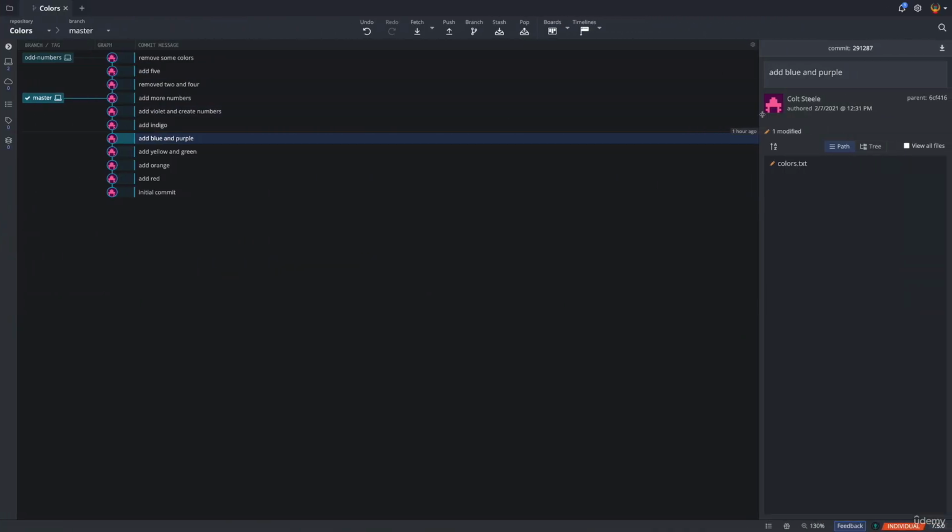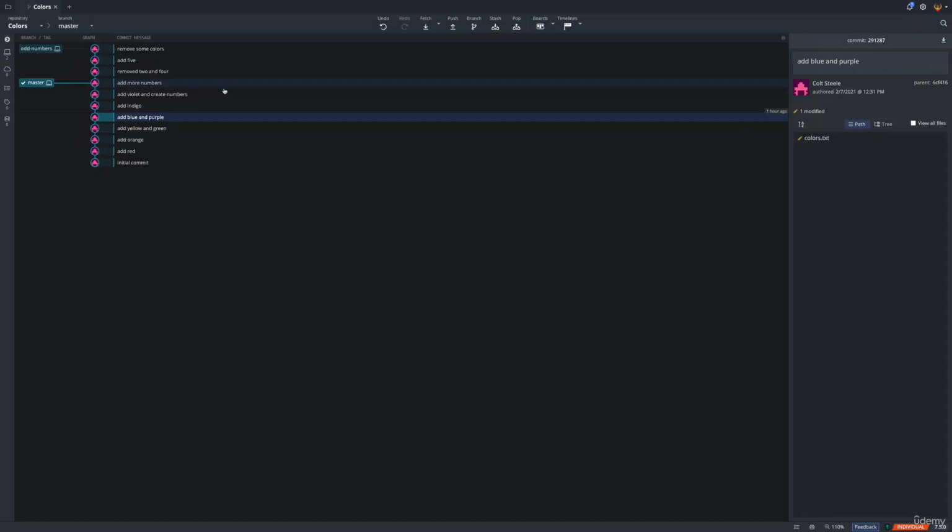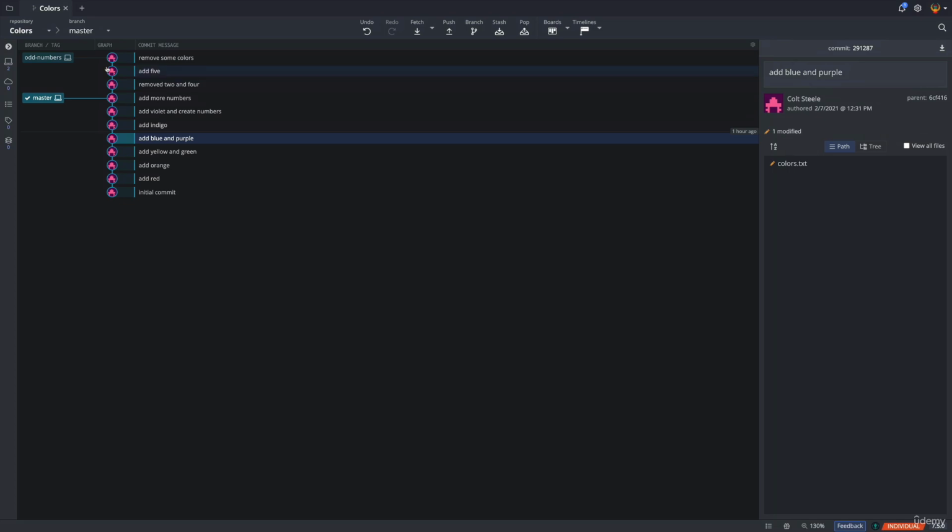So here's Gitkraken. Unfortunately, as I've said a couple times before, I can't make this any larger. It lets me make it larger up until this point, which is still not very large. So I'll do my best to enhance and zoom in post-production. But here's my colors repository.